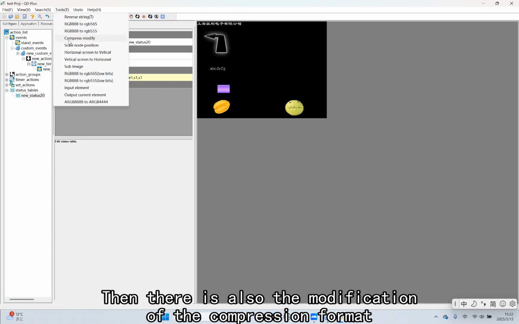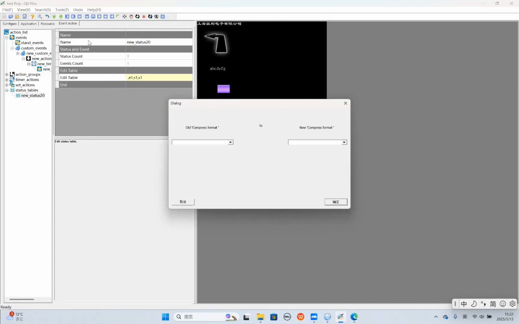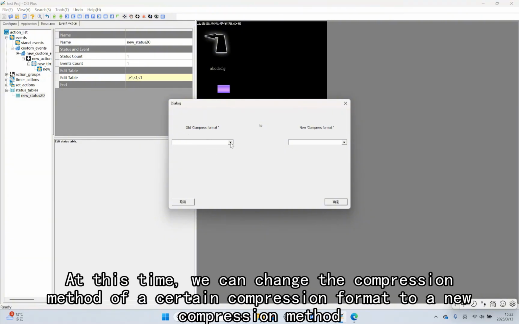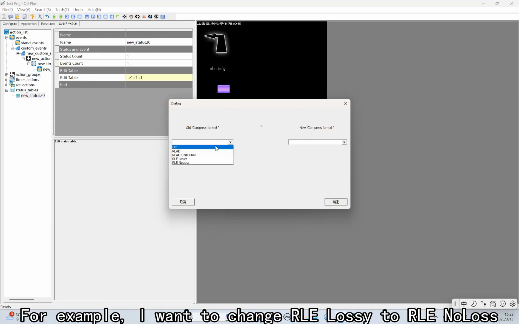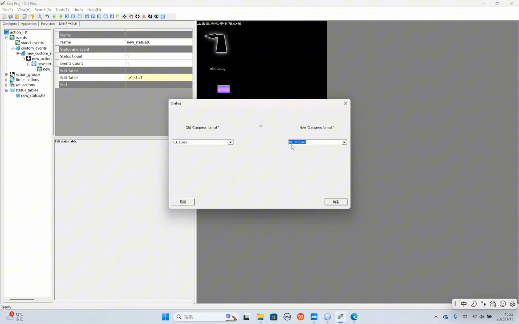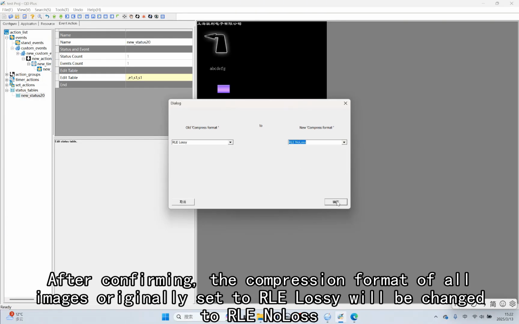Then there is also the modification of the compression format. At this time, we can change a certain compression method to a new compression method. For example, I want to change RLE lossy to RLE lossless. After confirming, the compression format of all images originally set to RLE lossy will be changed to RLE lossless.